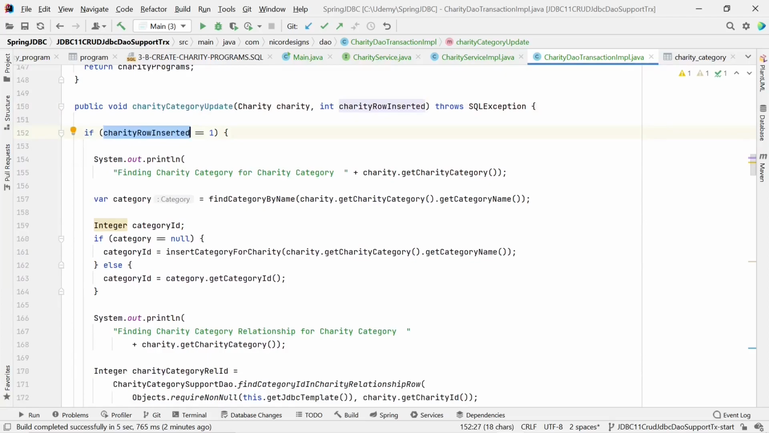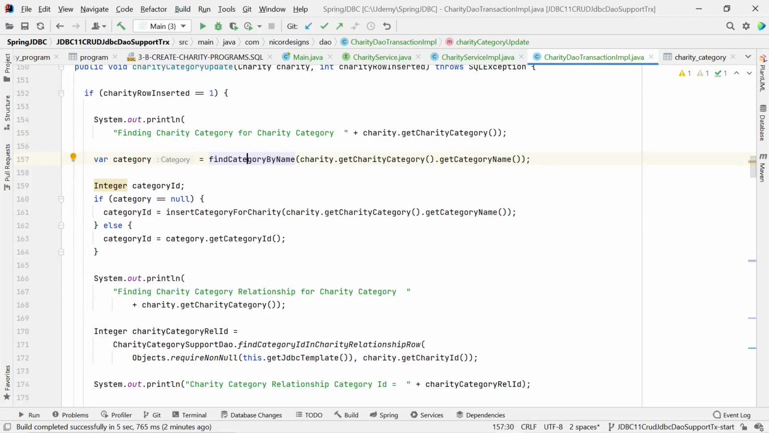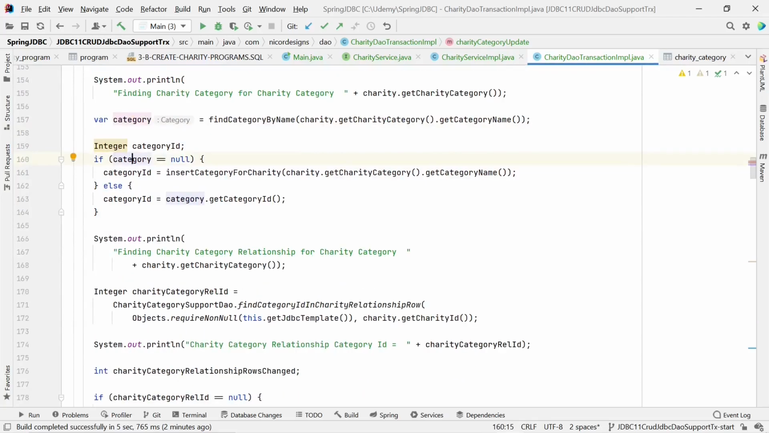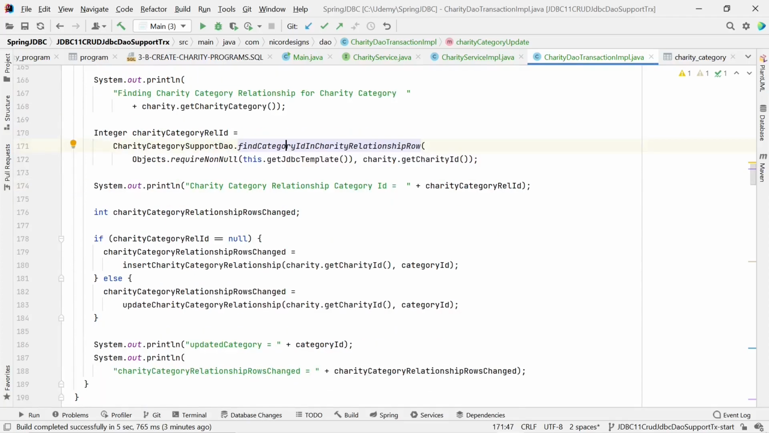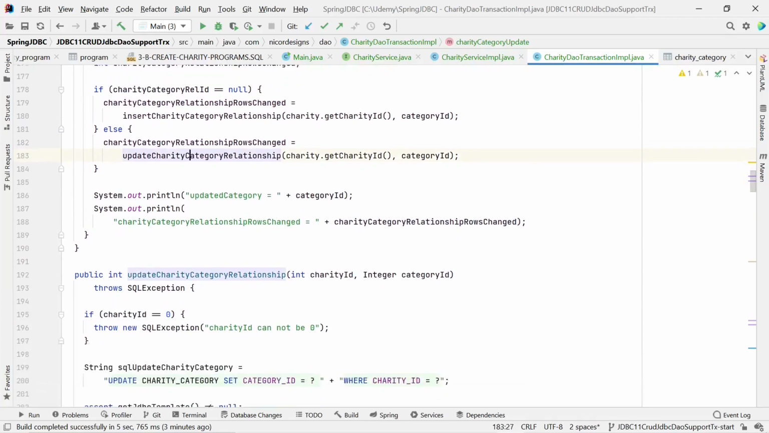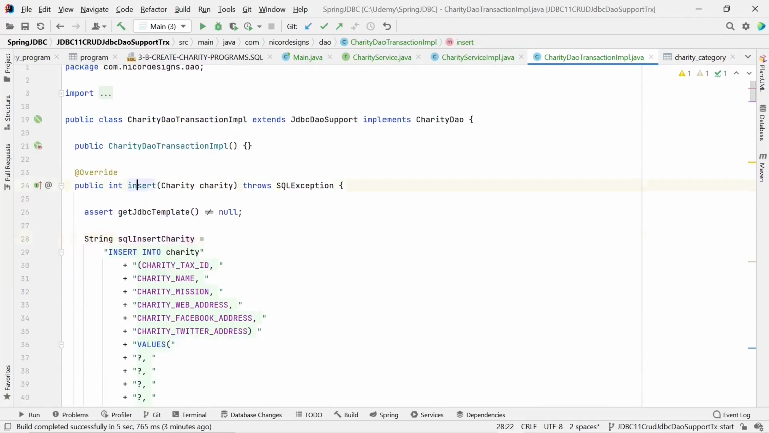If it has been successfully inserted, in other words, we now have a charity row, we first find the category by name in the category table. And if we did find it, category would not be null. So we'll set the category to the category ID. We'll first find the category ID in our charity category relationship row. And if it does not exist, we will insert it. And if it does exist, we will update it. So let's go back to our insert.